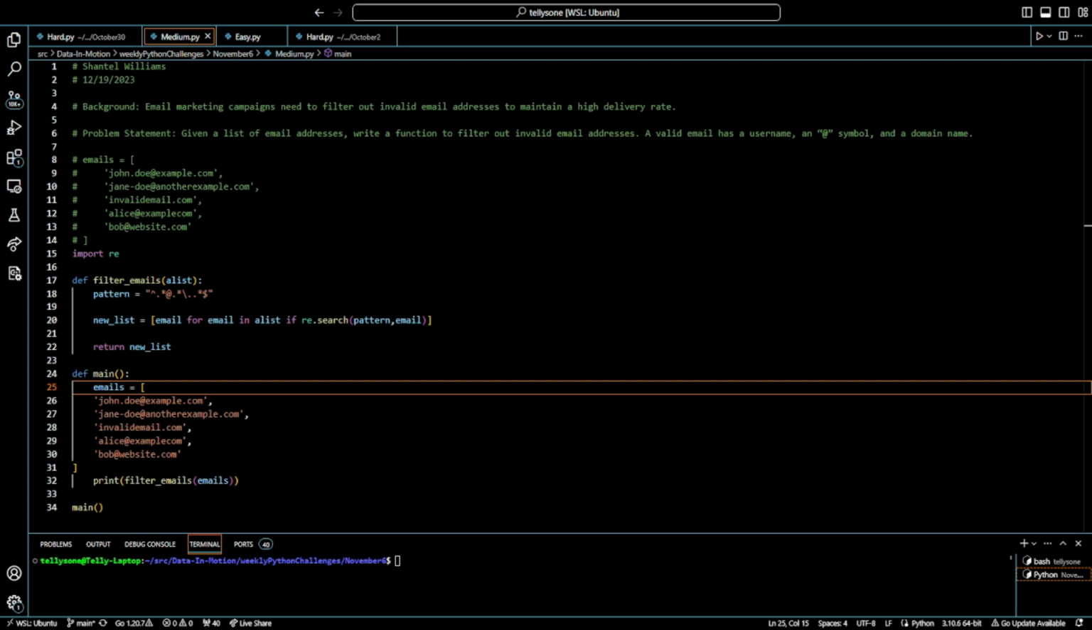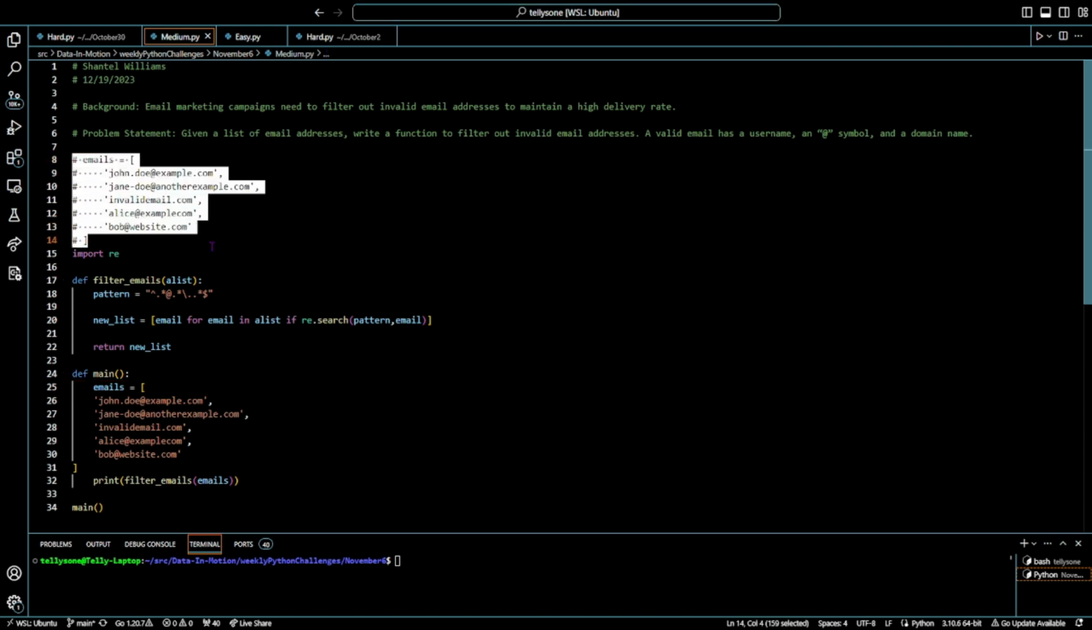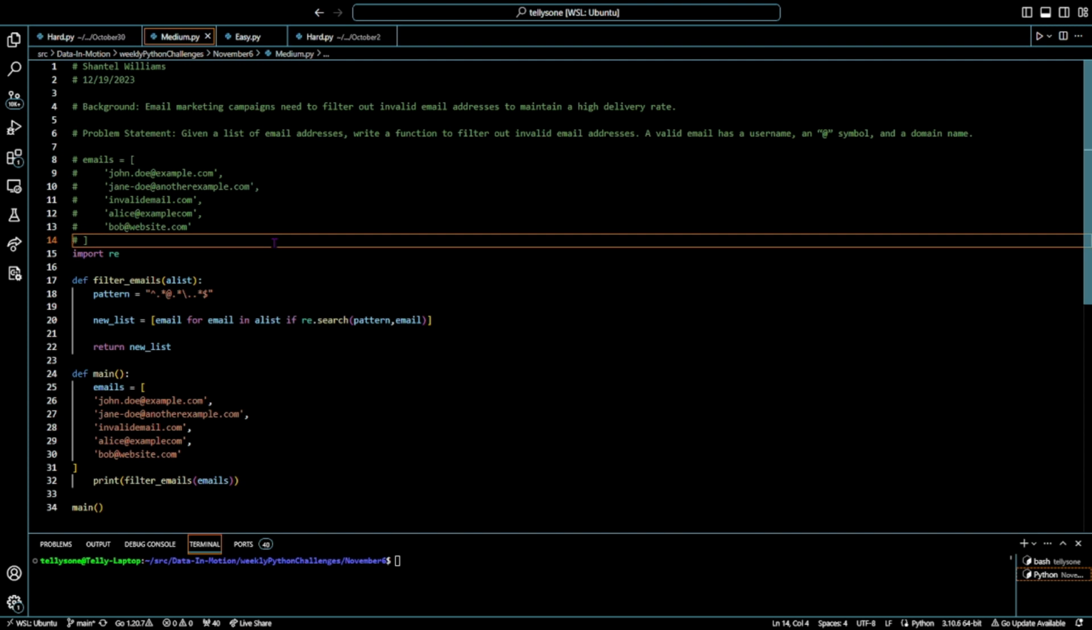Let's go ahead and hop into this medium challenge with the instructions. It says, given a list of email addresses, write a function to filter out invalid email addresses. A valid email address has a username, an @ symbol, and a domain name. And it does give us some examples here that we can use as an argument in our function to make sure everything is working correctly.